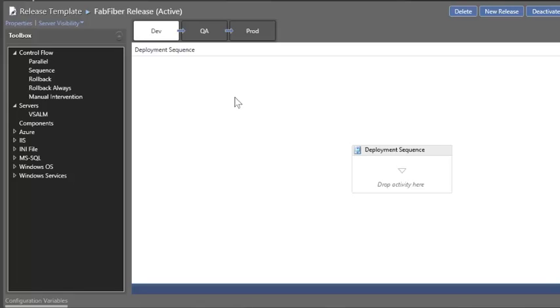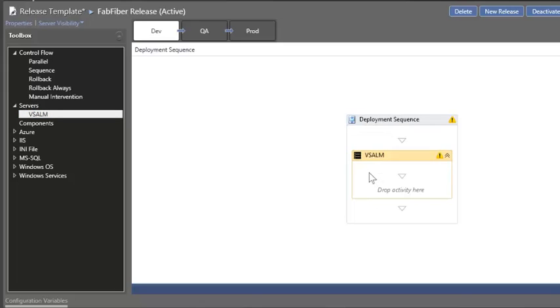Let's start off with the dev deployment sequence. We're going to select a server and drag the server into the deployment sequence to specify that the actions are going to occur on this particular server. Of course, if we had multiple servers and we wanted to do different actions on those servers, we'd have to specify a server activity for each server we want to deploy to.